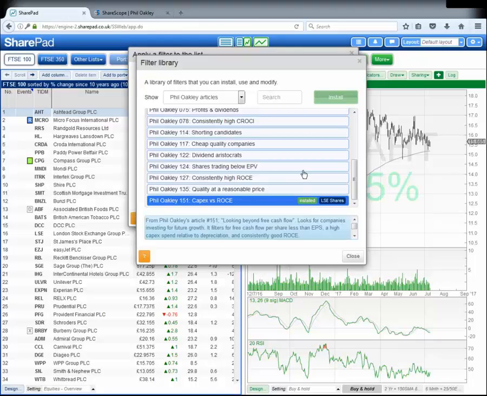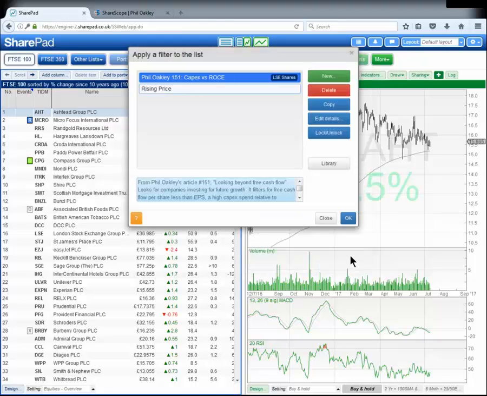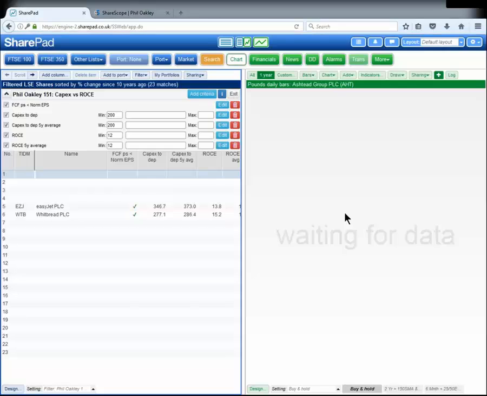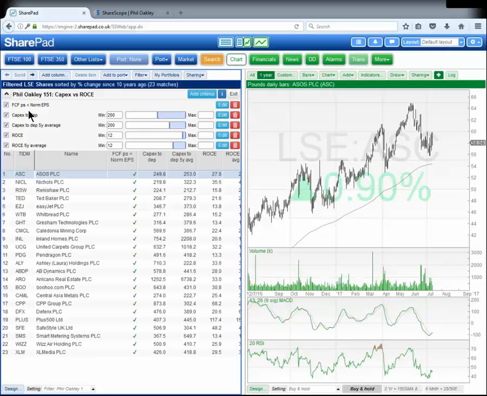So we're going to go on close. You can see we've got Phil Oakley's article here. Now you can see this says LSE shares, and as I say, this will change the list when we actually click on OK and apply the filter. So you can see at the moment, if you look behind this window at the blue side of my screen, that I'm actually on the FTSE 100 list. So now if I click on OK on my Phil Oakley article filter, you can see we've changed to the LSE shares list.